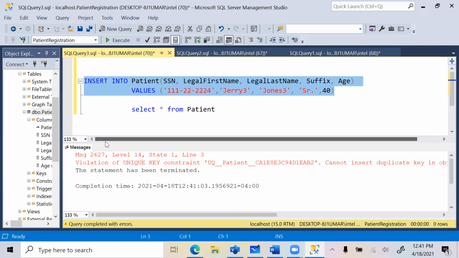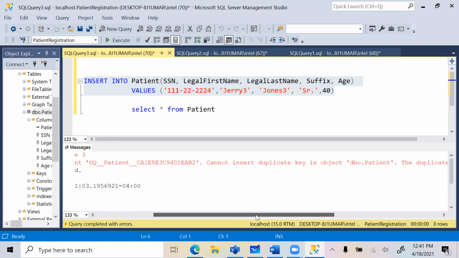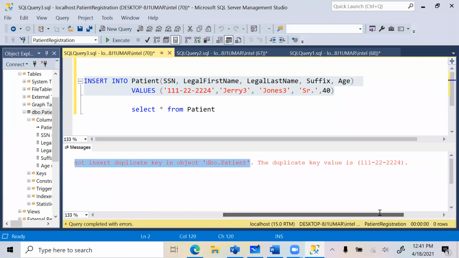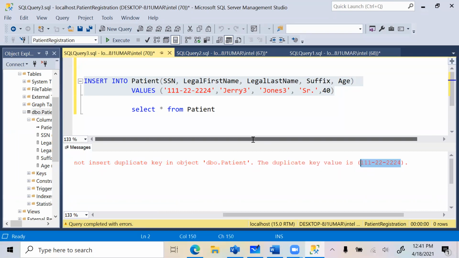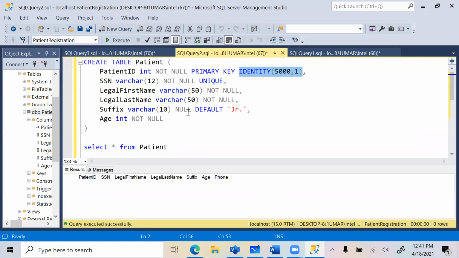Now, why do you guys think we have an error here? So it says cannot insert duplicate key in the dbo patient. Duplicate key value is 244. So it doesn't like the value here for SSN. Why is that? Okay, so which means that SSN is for somebody else. No, this is for SSN. Yeah, but what's the reason why it's throwing the error? Why is it giving the error? So if you look at the definition here, right?